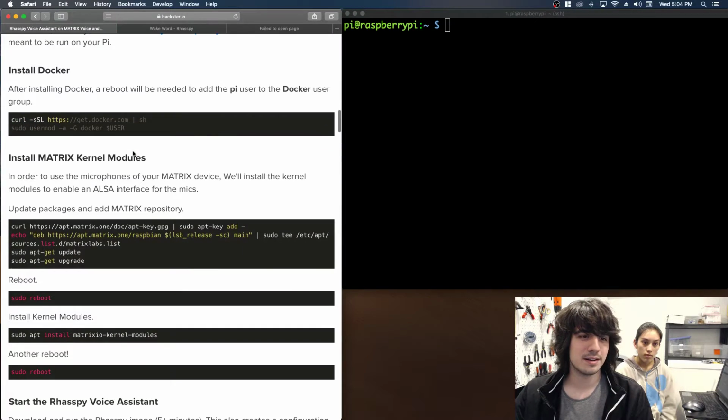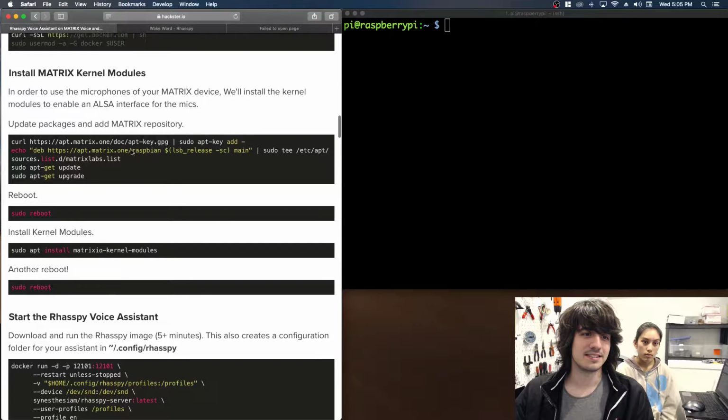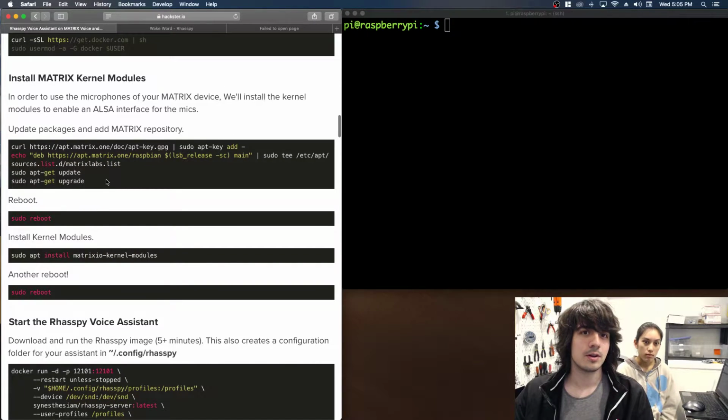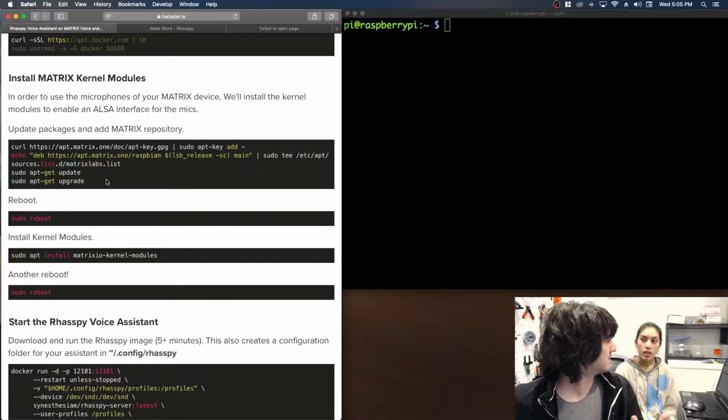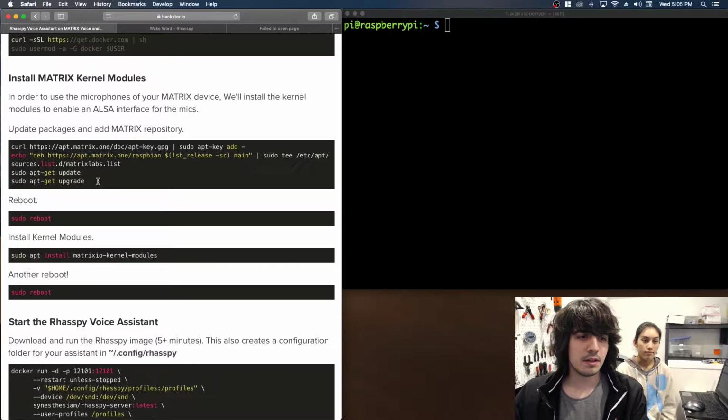The next one is actually installing the matrix packages. So we use our own kernel modules on here to access the board's microphones through ALSA, which is, I guess you could call it, the audio server for Linux. This right here installs our basic matrix packages to flash the FPGA, which directly talks to the mics. Then we reboot so that our device is already flashed.